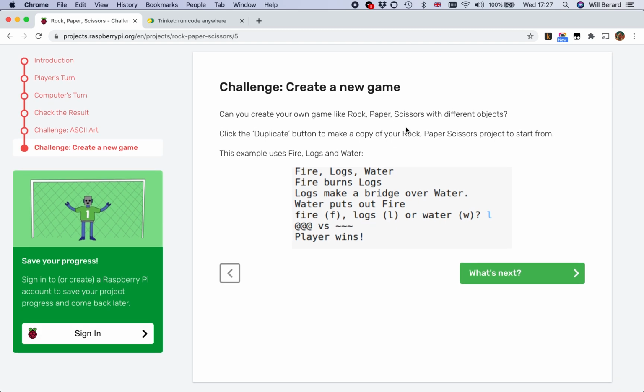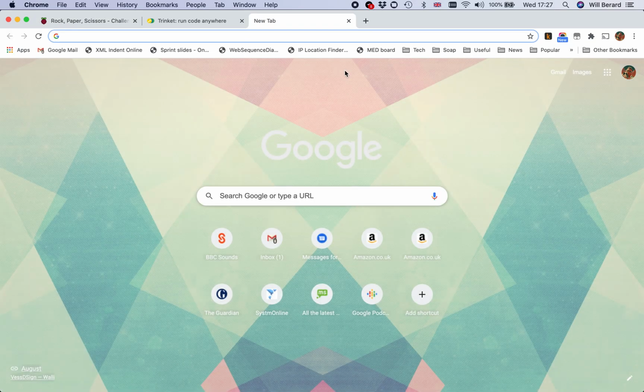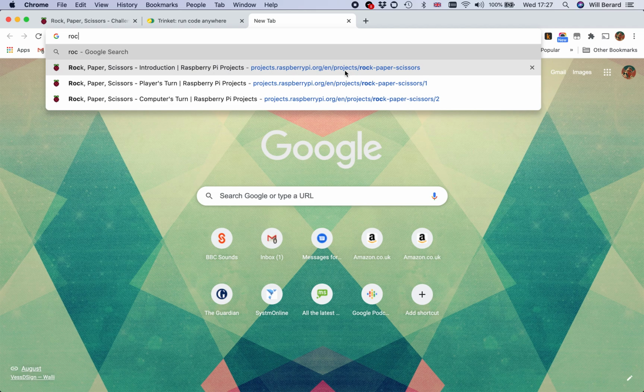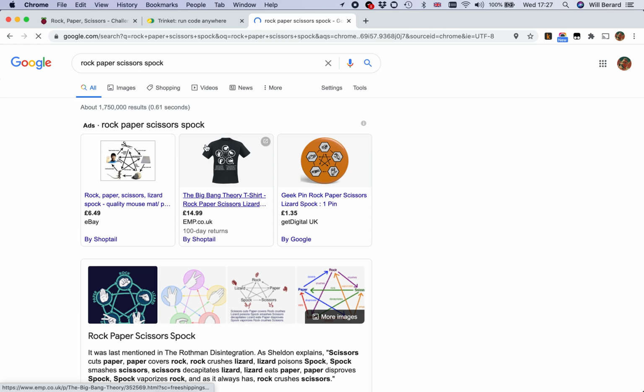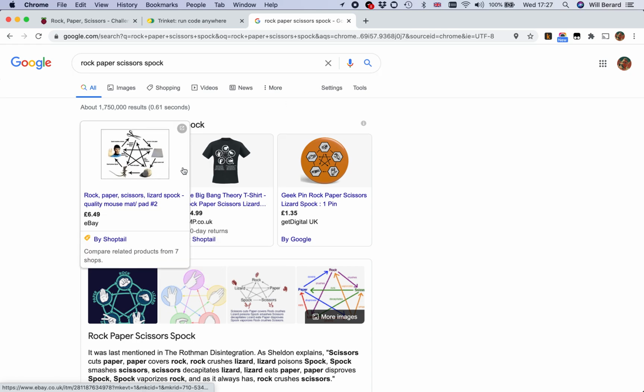Oh, yeah, fire, logs, water. Yeah, that's kind of quite easy. Well, this one is left as an exercise for the viewer. So do show me your alternate thing. There are some very cool ones. So generally, it's like Spock. So there's rock, paper, scissors, Spock, I think. Oh, lizard Spock. Yeah, right.